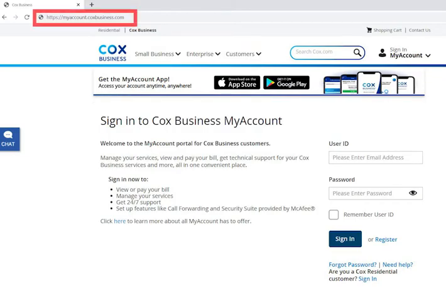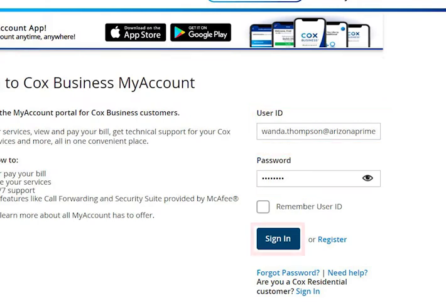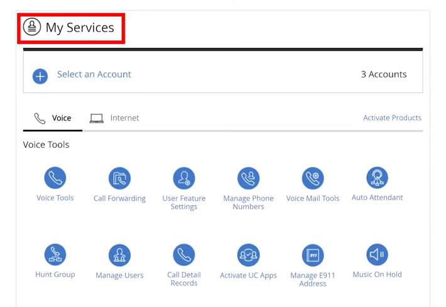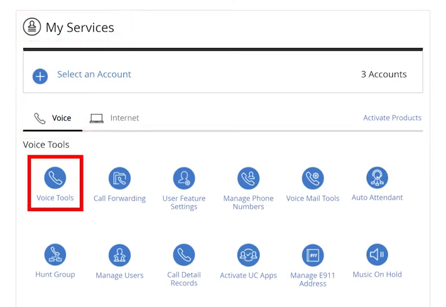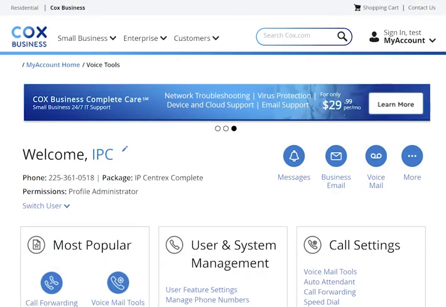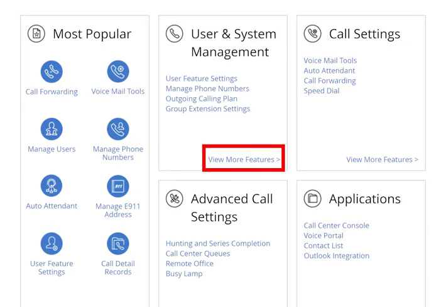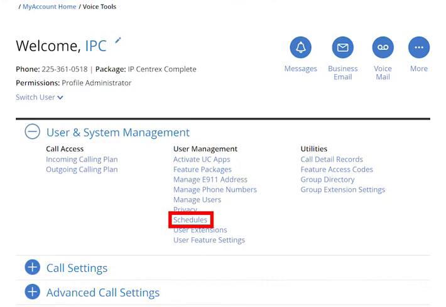To access the Schedules feature, open the My Account portal in your web browser. Enter your My Account user ID and password in the corresponding fields and click the Sign In button. From the My Account Welcome page, scroll down the page to the My Services section, click the Voice tab, and then click the Voice Tools icon. Scroll to the User and System Management panel and click the View More Features link. Now click the Schedules link.